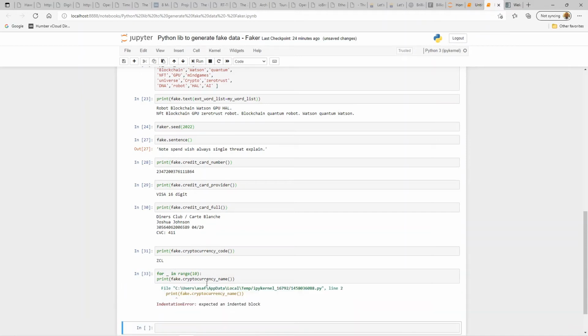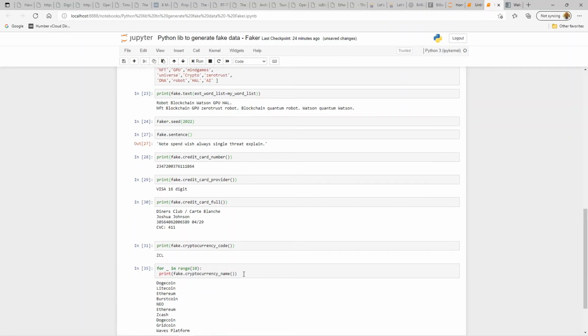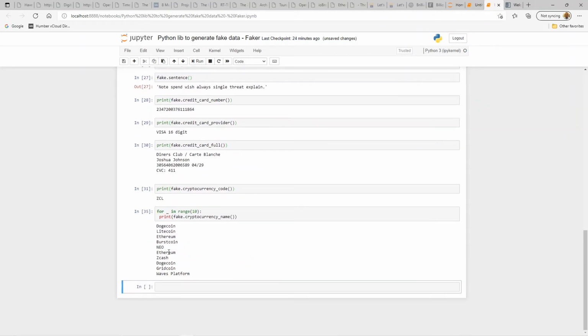So I'm printing 10 of them. Okay, my bad, I just need an indent there, and you see that it printed some of them we are familiar with, like the Dogecoin, which these days is capturing a lot of our attention. Let me run that again. I can recognize Ethereum, Litecoin, and so on.